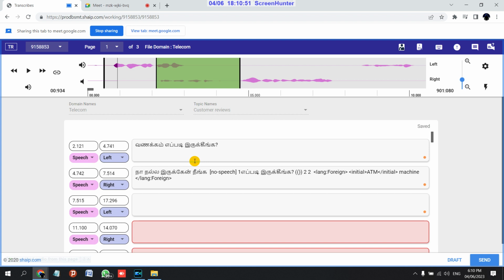The same thing applies for the right one. If the first segment of the right one ends at 7.514, then the second time when the right one is speaks, the starting time should be more than the last one. Got it?